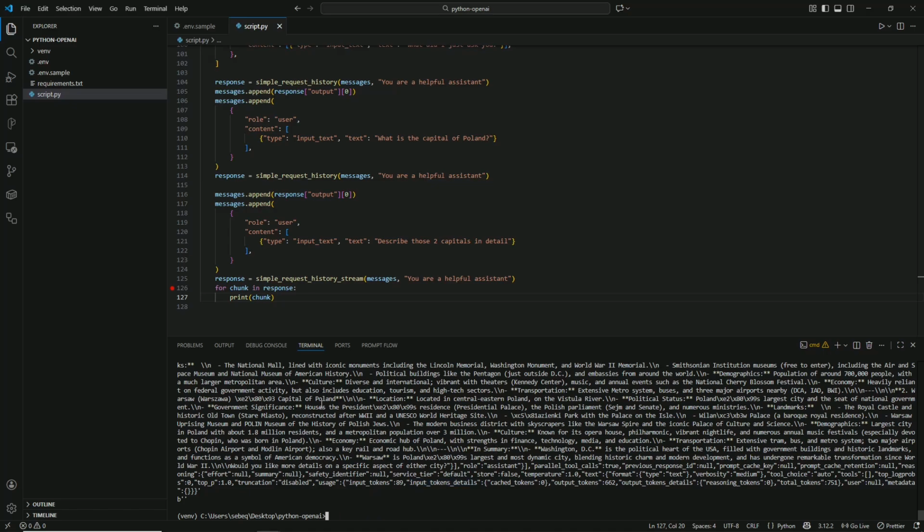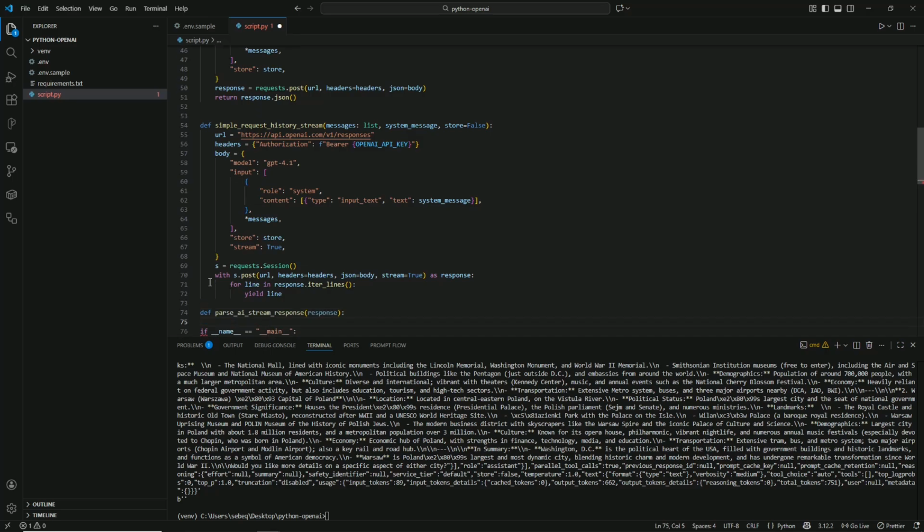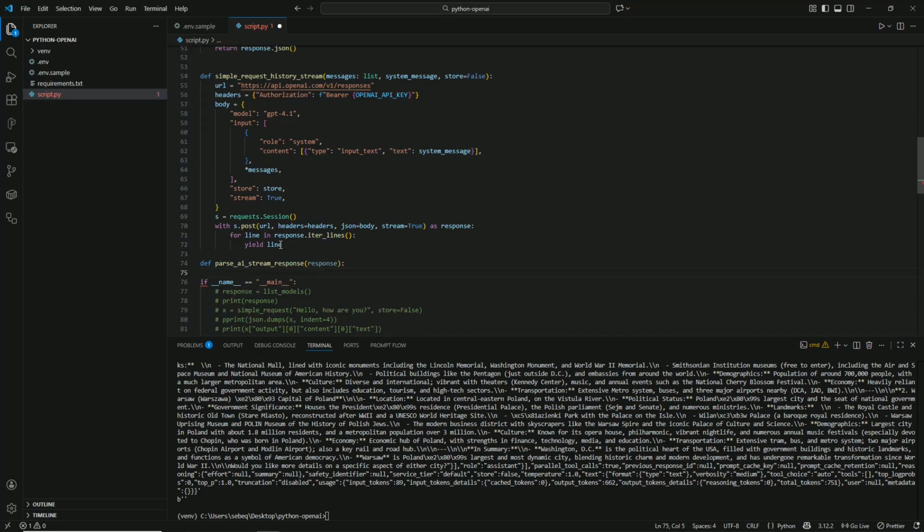But we don't want that. We want a readable format. So I'm going to declare one more. This is the last one, I promise. One more function: parse AI stream response. And this function will just parse the stream from here. So let's start the same.